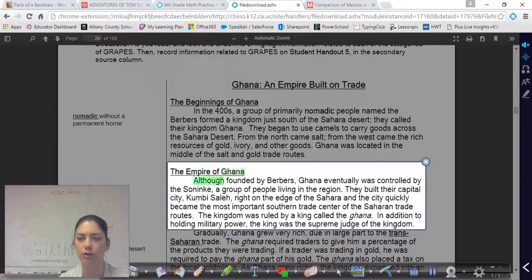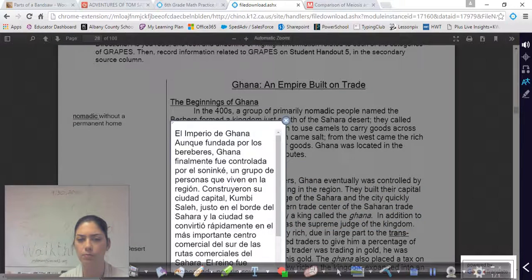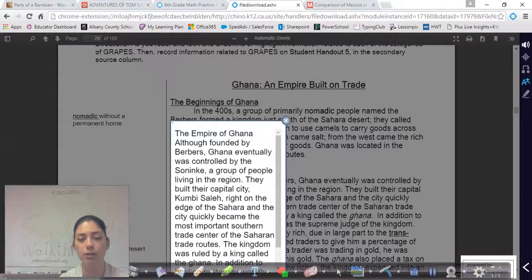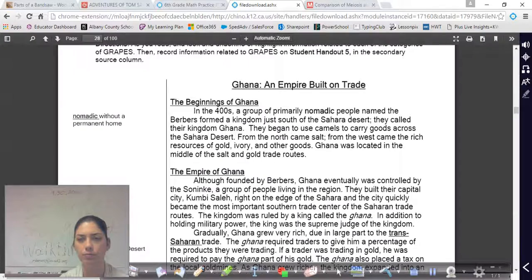The Empire of Ghana, although founded. So I'm going to stop it there, unclick that. I'll translate this. And here we go. There's my translation. And if I click on the mouse, it'll translate it back. Because once I do that, there you go.